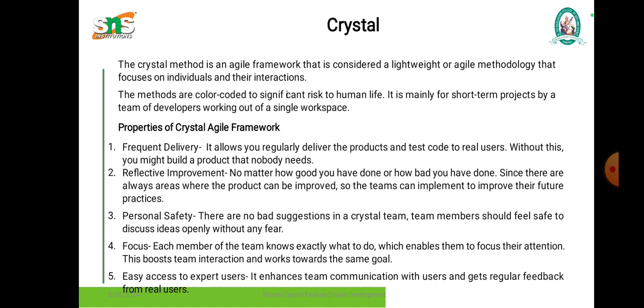And the fourth one is focus. Each member of the team knows exactly what to do, which enables them to focus their attention. And the last property is easy access to expert users. It enhances the team's communication with users and gets regular feedback from real users.